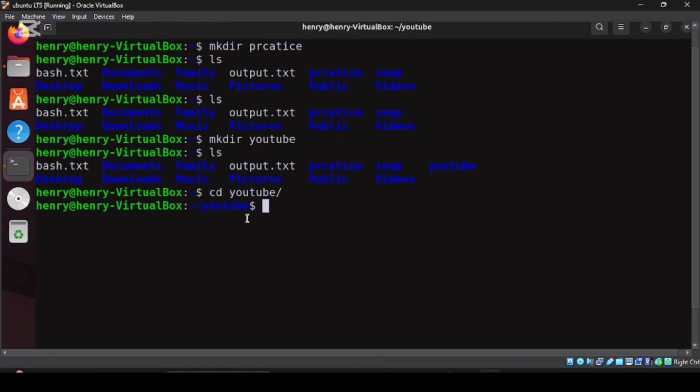How do you create a file? We know that mkdir is to create a folder. To make a file, we use the touch command. And then the name of the file I want to make is notes.txt. Once you press enter, it has been created. An empty file, nothing inside, in the YouTube folder.